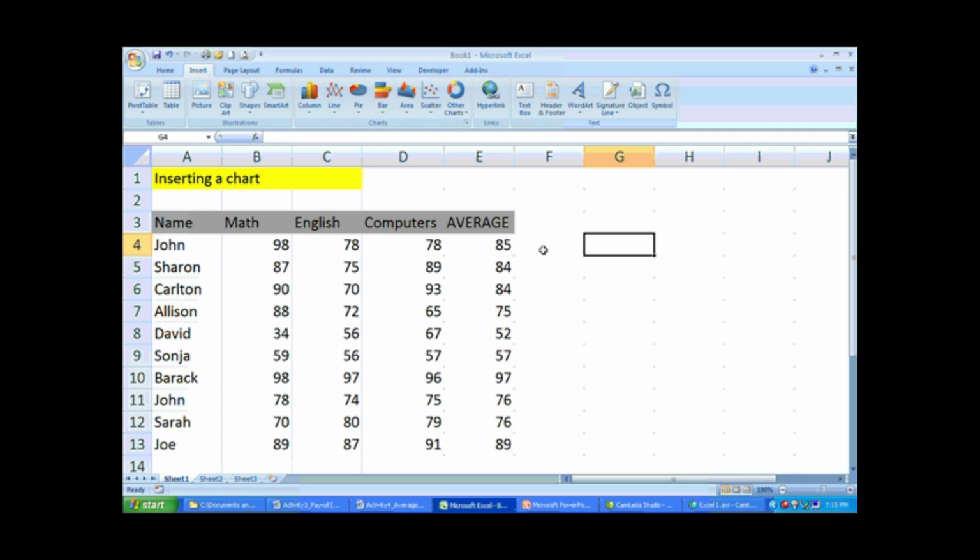Okay, let's say I want to add a chart for John's grades. I first have to select John's grades, and let's put it on pause because I see something on TV I want to look at. Okay, back.